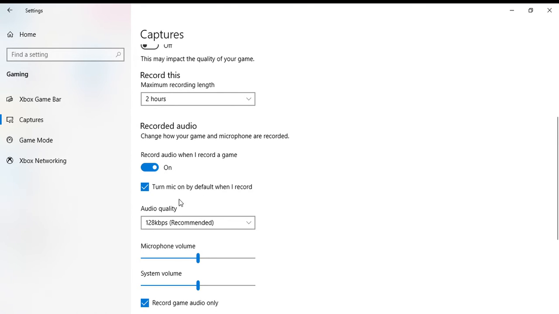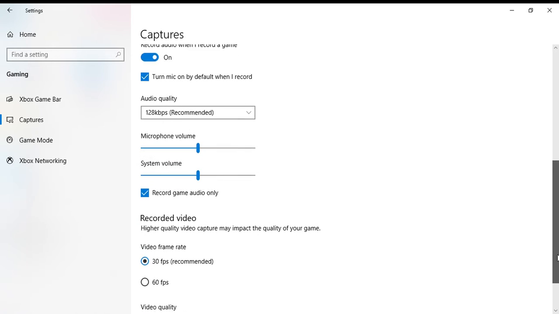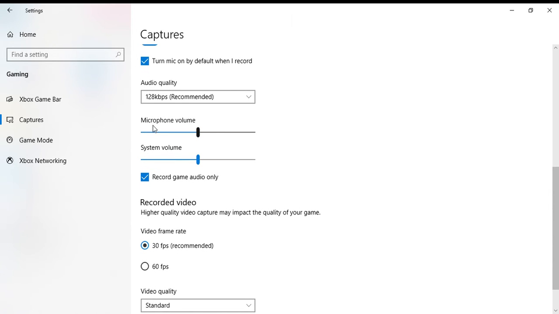So next is audio quality. Right now it's 128. That's what they recommend. But here they have 160 and 192. So I keep 128 as they recommend. You can adjust the microphone volume and system volume too.